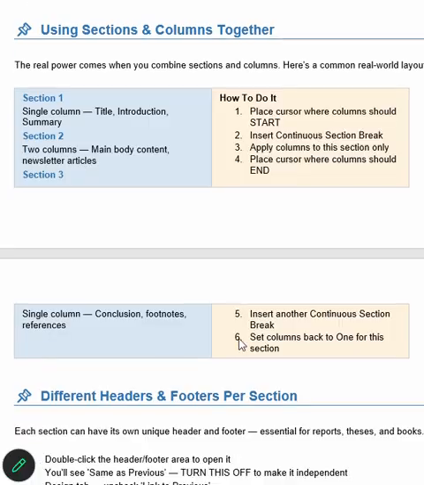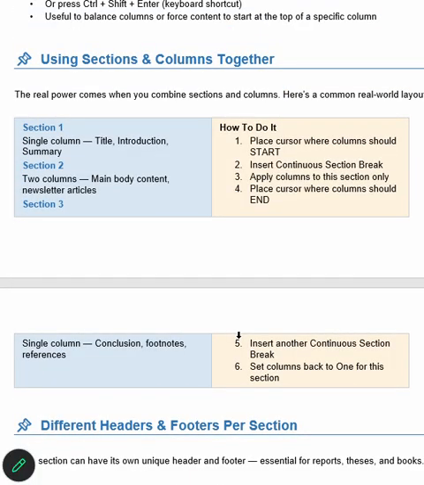Next comes combining sections and columns. So here's where it gets really powerful. What if you want a full width title at the top, 2 columns in the middle for your main content, and a full width footer section at the bottom? So step number 1 is type your title, press Enter. Step number 2 is go to Layout, Breaks, Continuous section break, this ends section 1. Then apply 2 columns, Word applies it to this section only, and type your body content, it flows in 2 columns. At the end of your content, insert another continuous section break. Go back to 1 column, now you are in section 3, and then you can come back to full width.